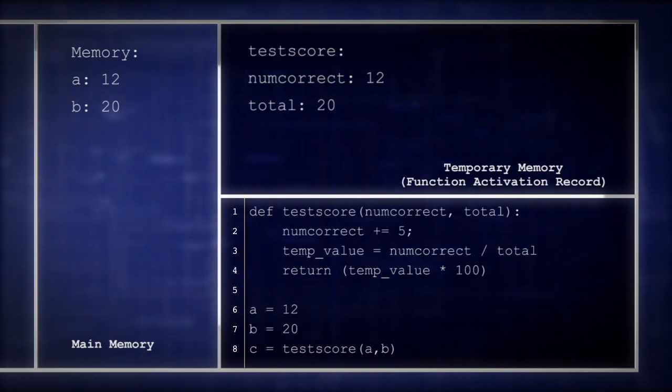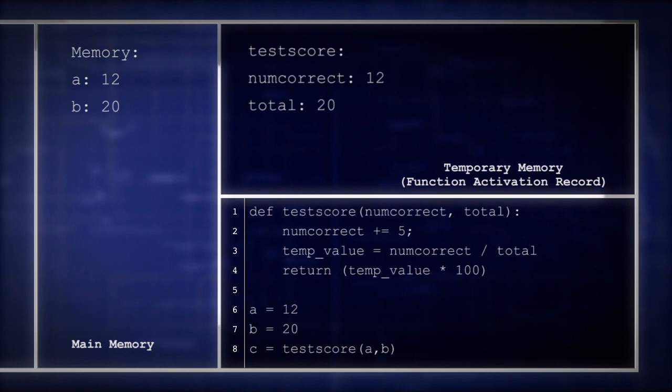Notice that we do not change the value of the variable a. The value of a was copied into numCorrect's memory location. And when we change numCorrect, we're changing only the new memory location. As far as the computer is concerned, it no longer cares that numCorrect got its value from a. That value could have come from anywhere. It's now just numCorrect. And so, whatever happens there doesn't affect the input parameters.